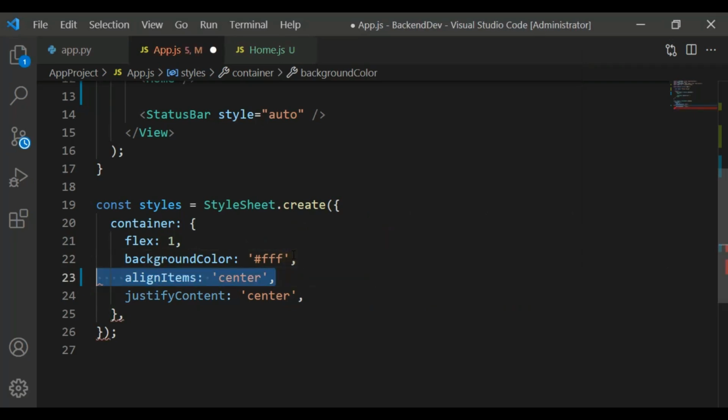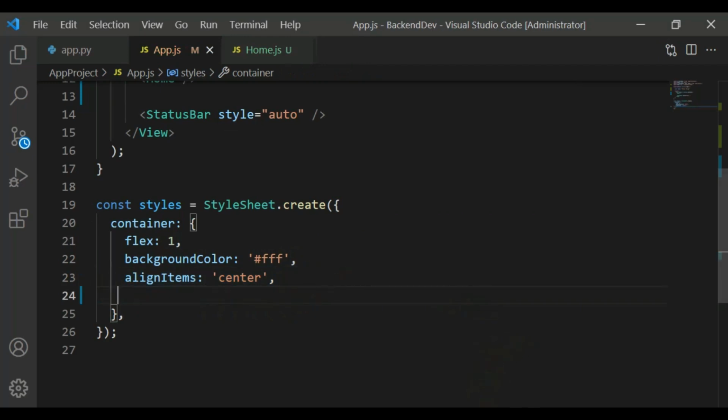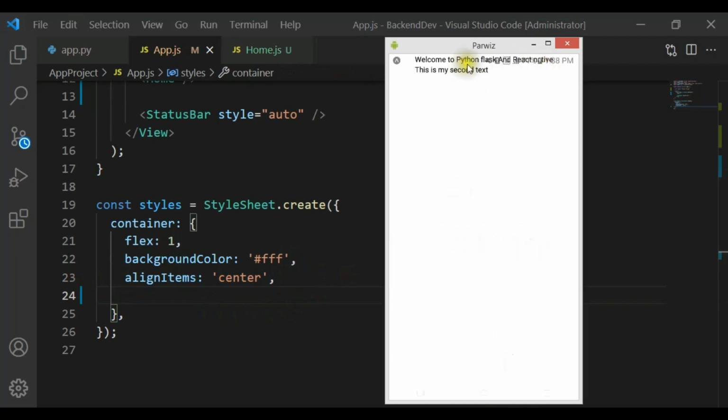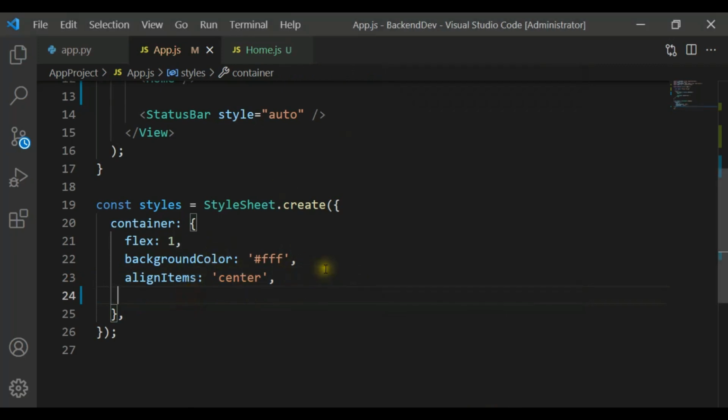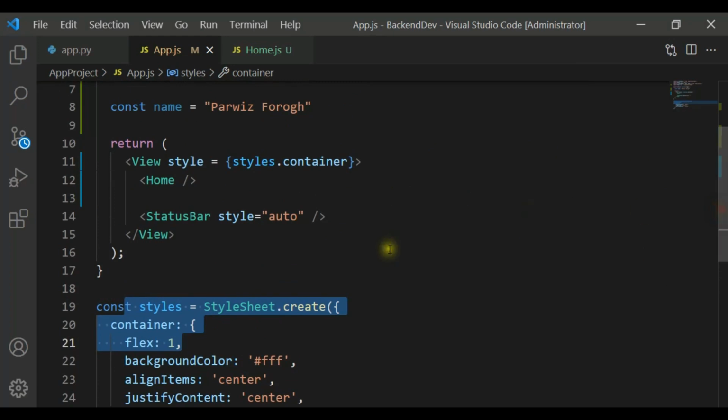Also we have justifyContent, which is center. If I remove this, you'll see that our two texts go to the top, like this. Now there are two kinds of styles that you can give. The first one is that you can define the style in here, and after that you can implement it for your component, or any other component that you want.